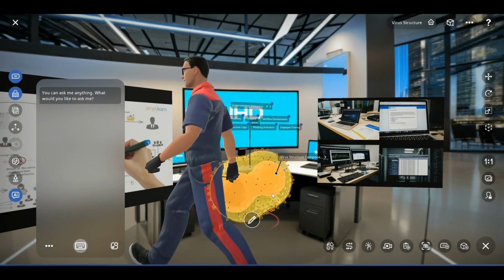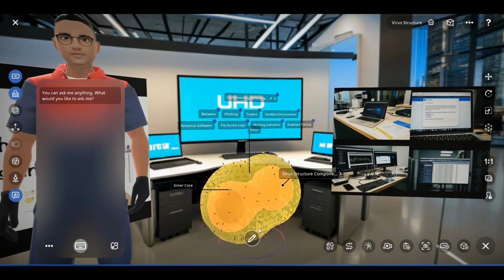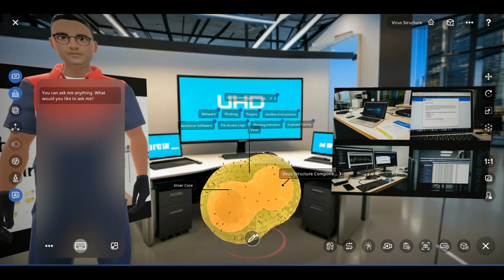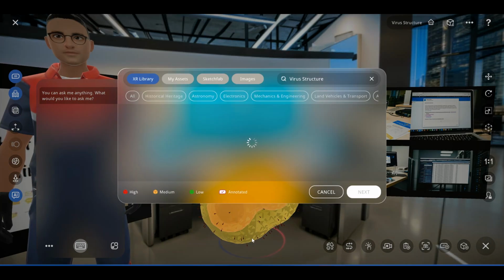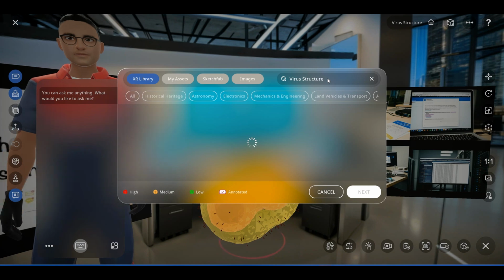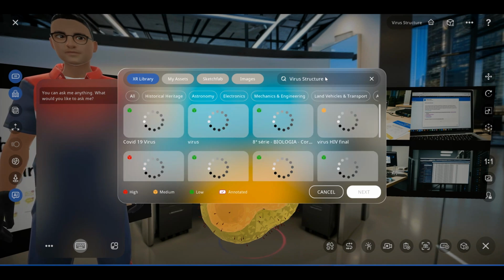Now, let's replace our 3D model. As you can see, the current one doesn't really match our topic. Click on the model in the center, then tap the pencil icon below it. A window will pop up where you can search and select a new model from the XR library or Sketchfab.